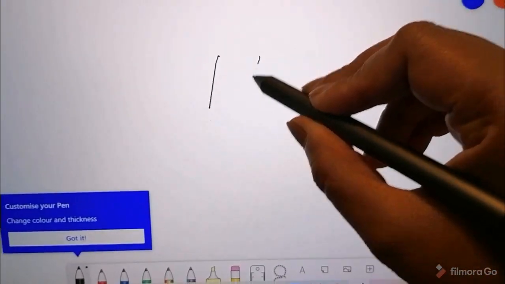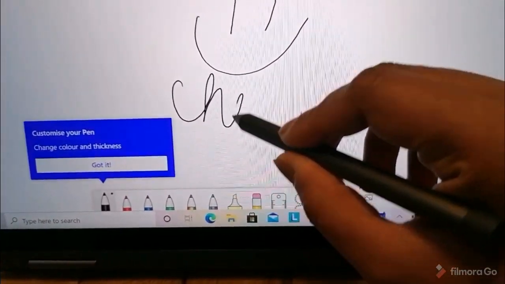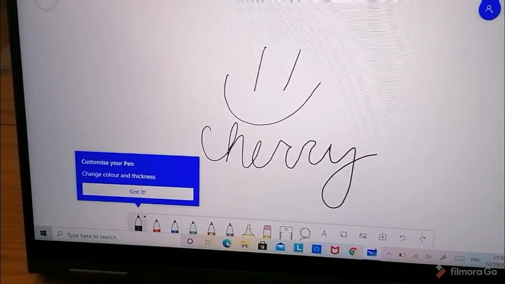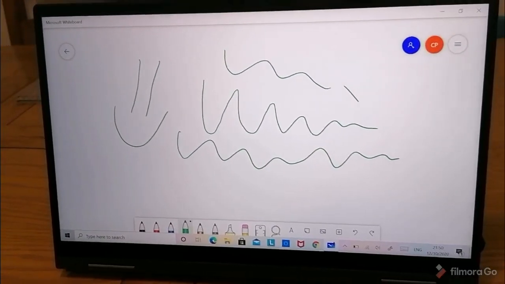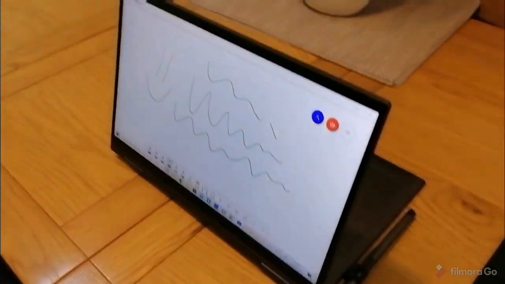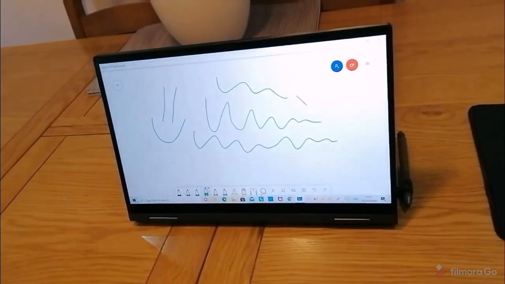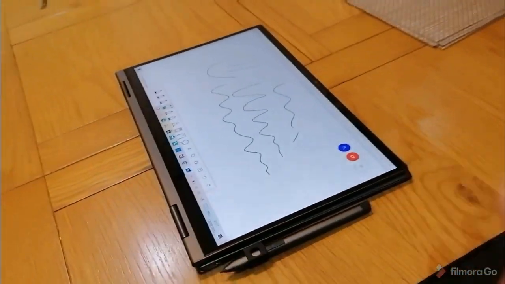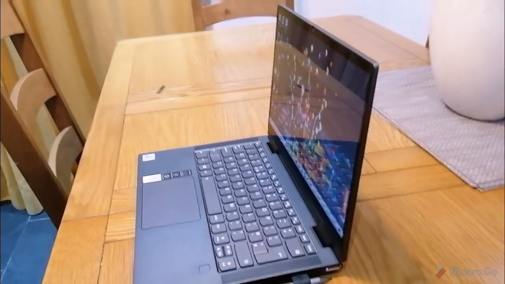Okay, so that's what it looks like. And put back your pen there. And as you can see there, you can put it like that or like this, or put it back again as your laptop.